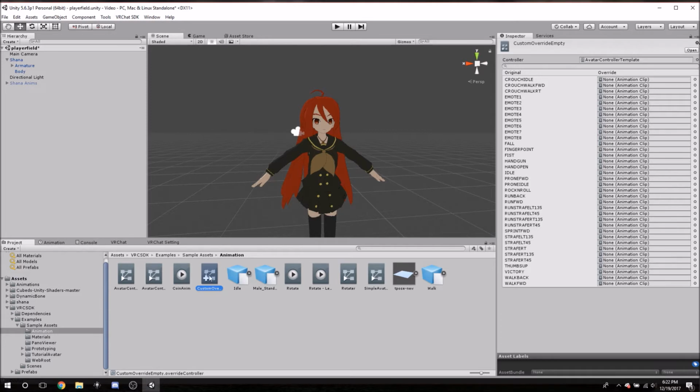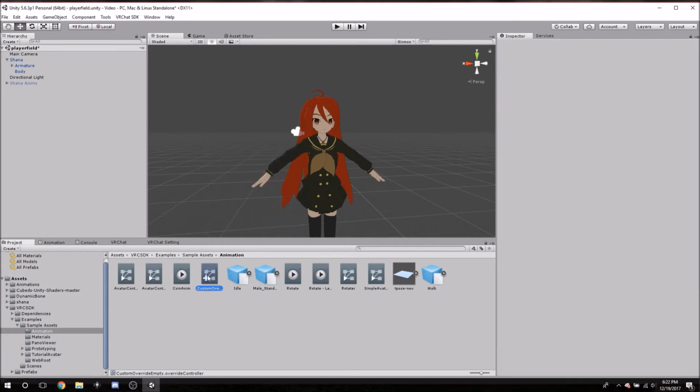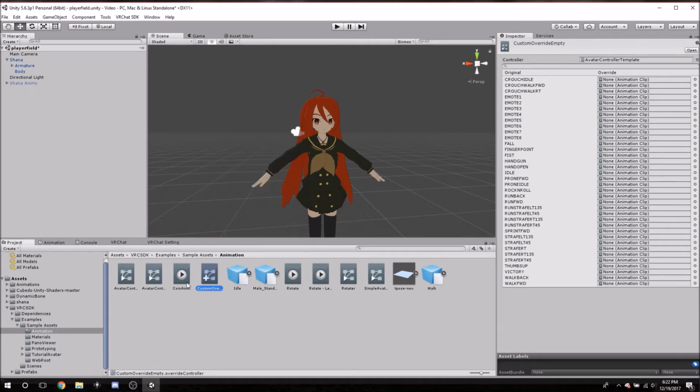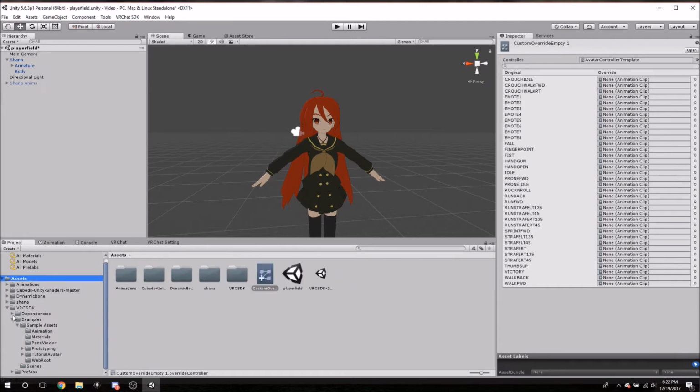Yes, that's it. Okay. So what you can do is go ahead and, is there a way to copy it? I don't think so. So instead, what you can do is just Control D, that'll create a duplicate, and you can drag that into your assets folder. You can keep it here if you want, but that'll be harder to find. I'm just going to put it in my assets so it's easier to find. Alright, now we have our custom override here.